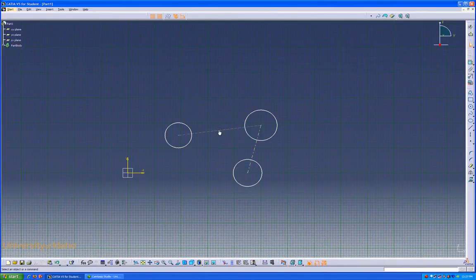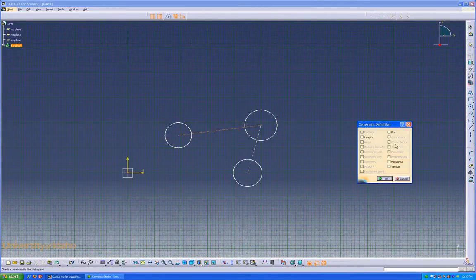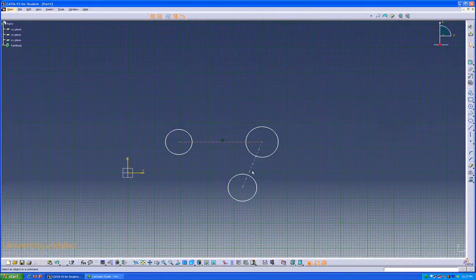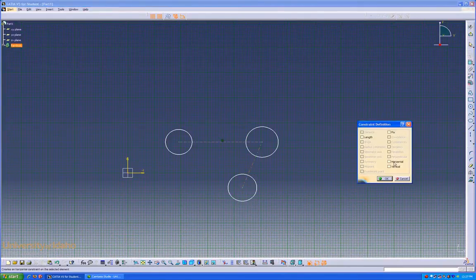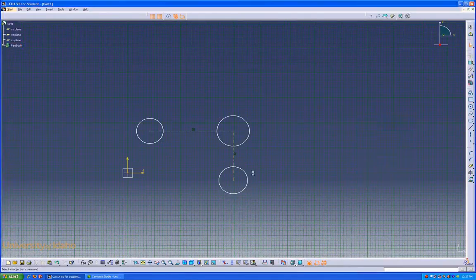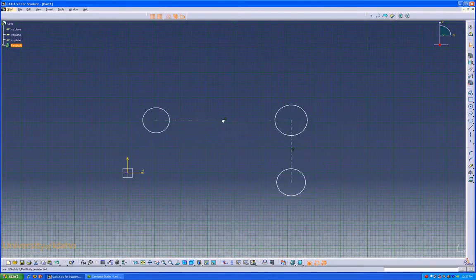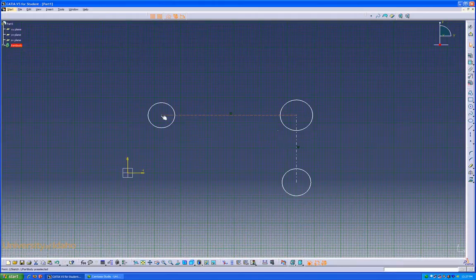Now to make this horizontal, click on it to highlight it and go to the Constraints Definition button. Select horizontal and it automatically snaps to place. Similarly, do that to the vertical. Now it's vertical. Now no matter where we drag the lines, everything stays horizontal and vertical.